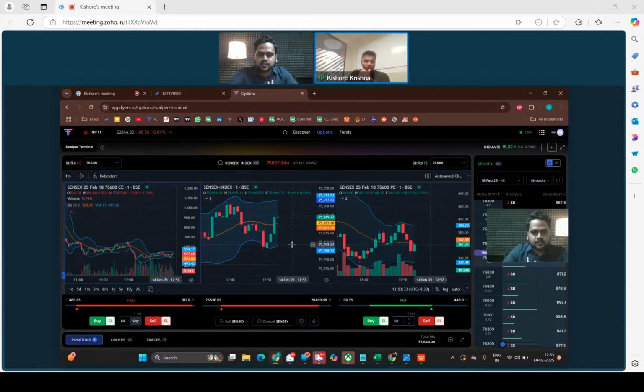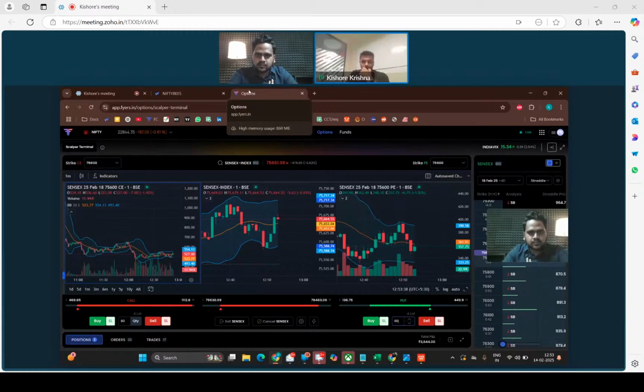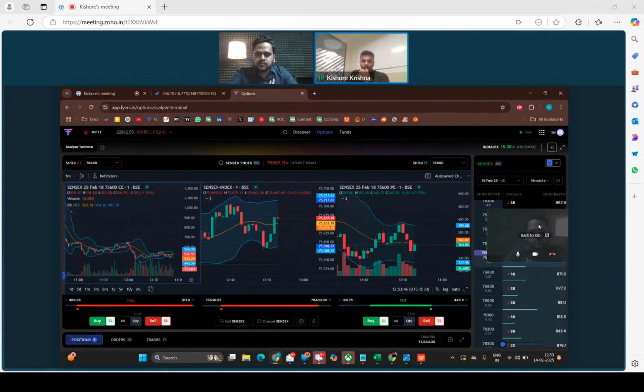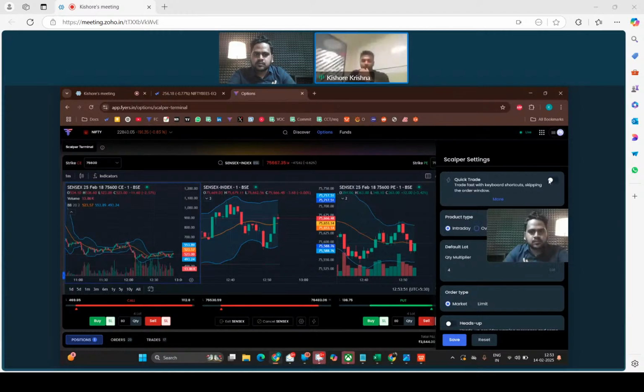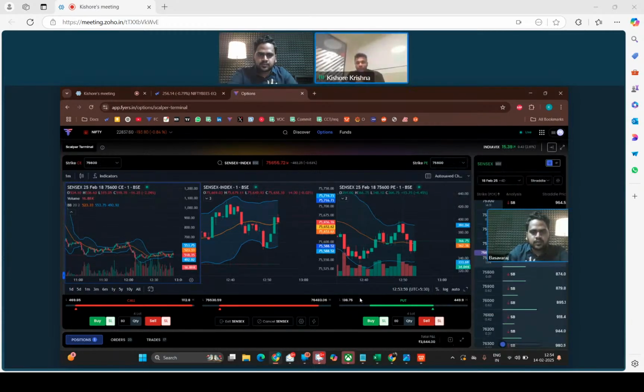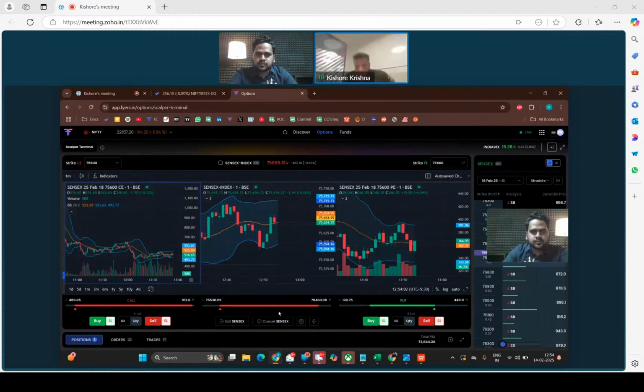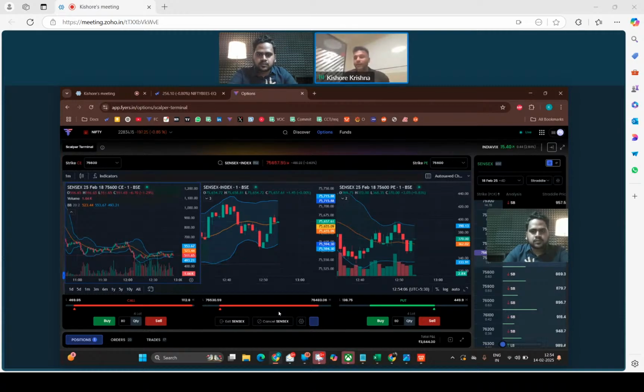That's how easy it is. That's how scalper terminal works. You can also enable quick trade from scalper terminal if you go to settings. Basically instant orders. Once you turn it on and save that, whenever you place orders, it will be instant. It won't go to an order window for confirmation, to make the scalping as fast as possible.